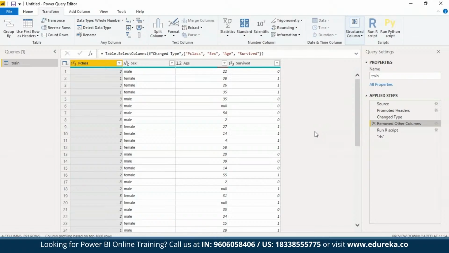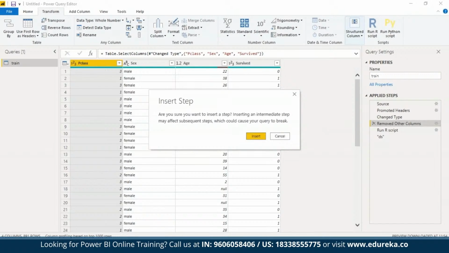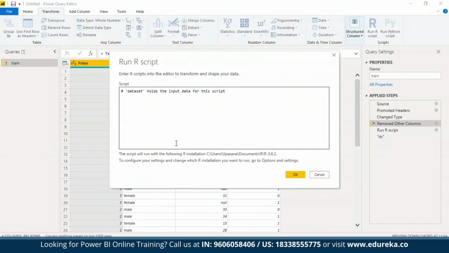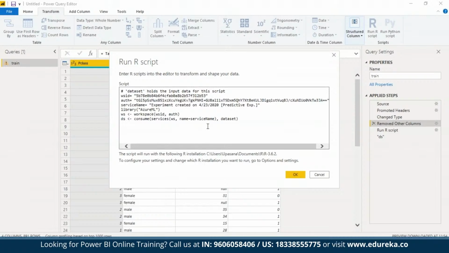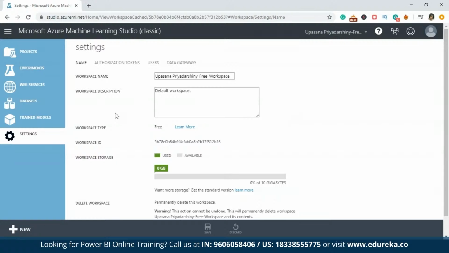Now pay attention. This is the part where you actually do the integration. So you can click on run R script. And I have already run my R script, as you can see in the applied steps here. I'm just going to show you the script that I'm running. Don't worry, you will find the script and the dataset that I'm using in the description box below. Here I have to input the authentication as well as the web service ID, which you will find in your Azure Machine Learning model. So we are back to our Machine Learning Studio.